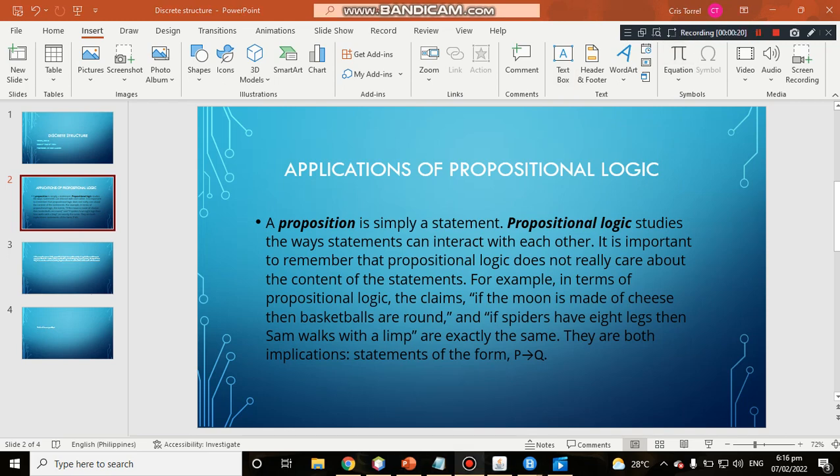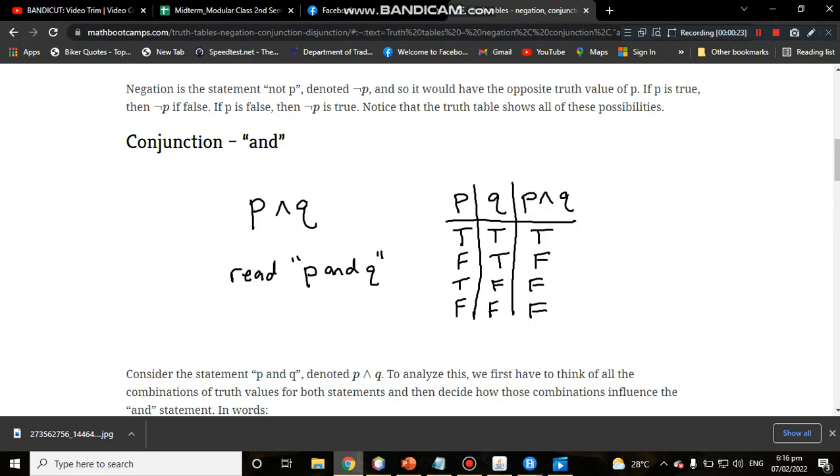Now, the first is conjunction. What is conjunction? Conjunction is if both statements are correct, we can get the true value in our table.